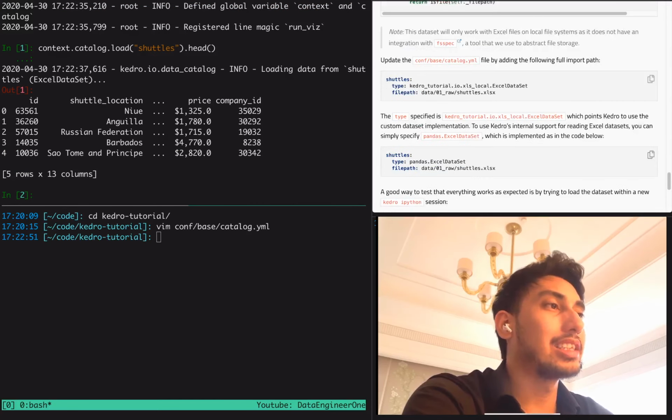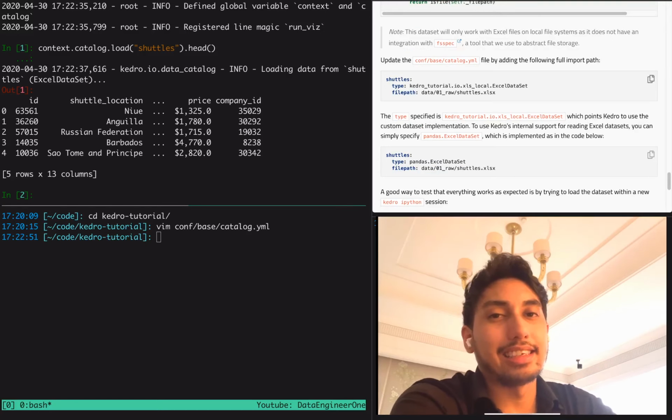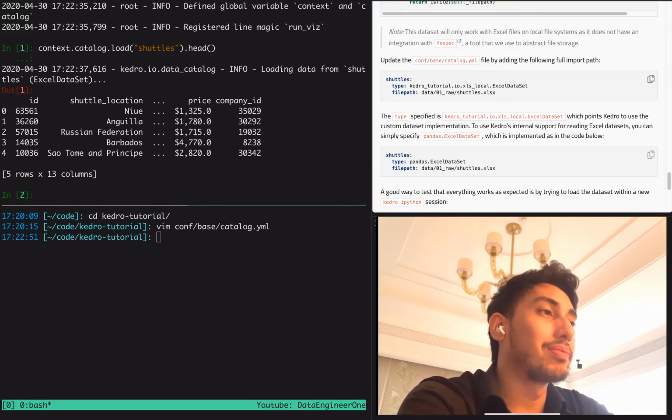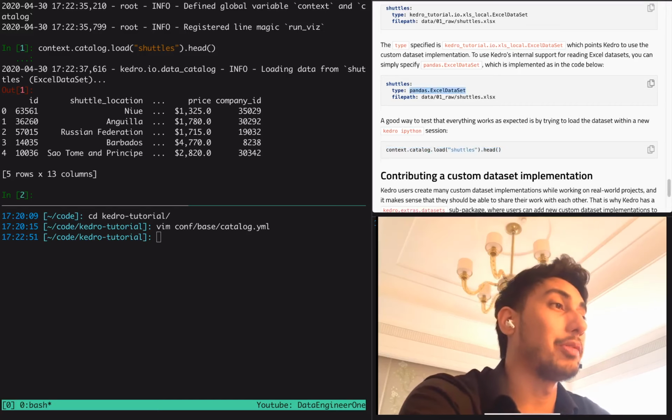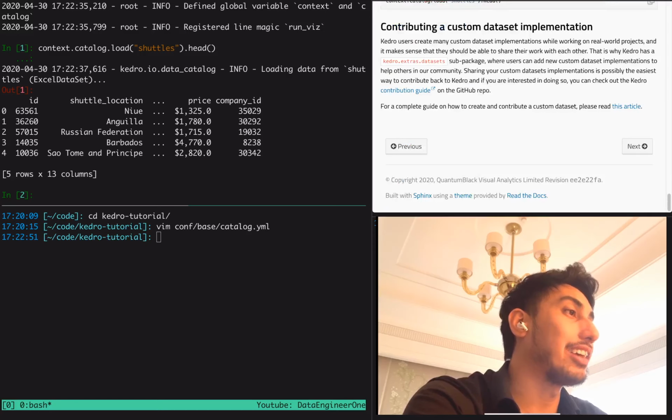And again, this custom dataset is just an example. The truth is that we already have Pandas Excel dataset, and this will work with your Excel without having to rewrite that dataset out of the box.